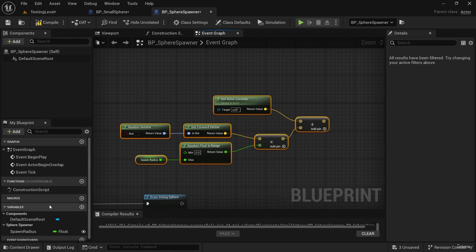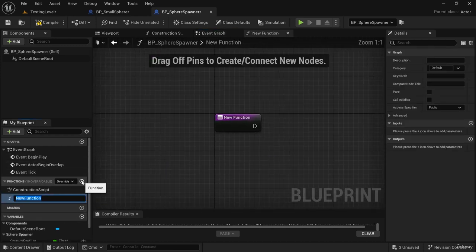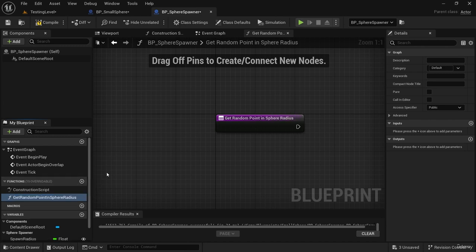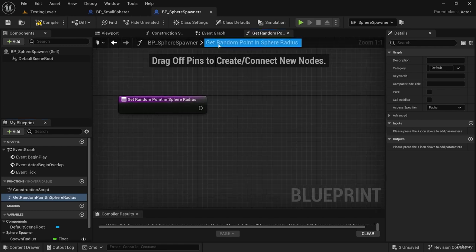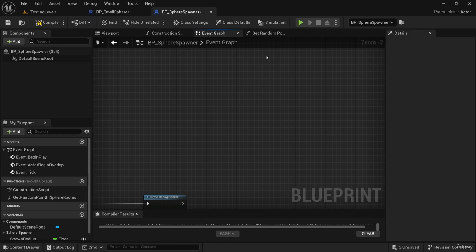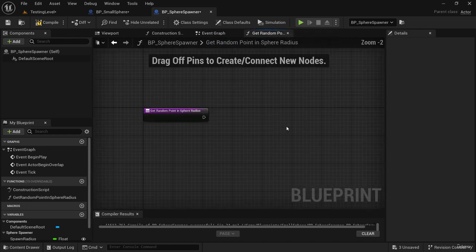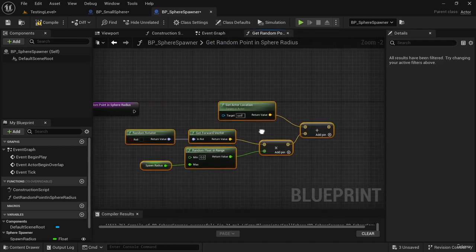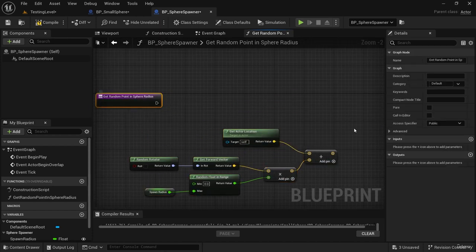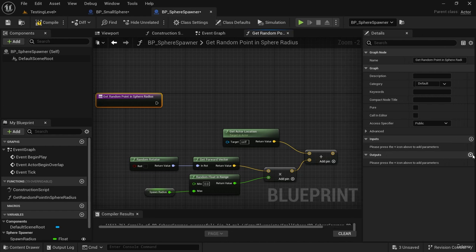So I'm going to make a new function over here under functions. I'm going to click plus to add a new one. I'm going to call this getRandomPoint in sphere radius. And I'm just going to paste those nodes in. So I'm going to go back to the event graph. I'm going to Control X to cut them. They're now copied, and I can go back to my new function and paste them in. And my new function is going to return a vector. So if I click on the purple input node, I can click plus for my outputs, change its type to a vector, and call this random point.